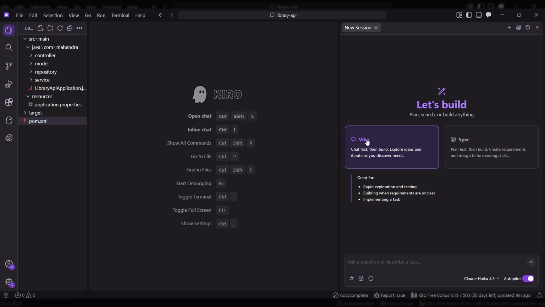There are two options. As you can see, there is vibe coding and there is spec-based development, and both have their advantages and disadvantages. The spec-based mode will actually go through proper planning. It will first prepare a plan and then build. And vibe is for rapid development. Let's try the vibe. What I'm going to do now is use this prompt here.